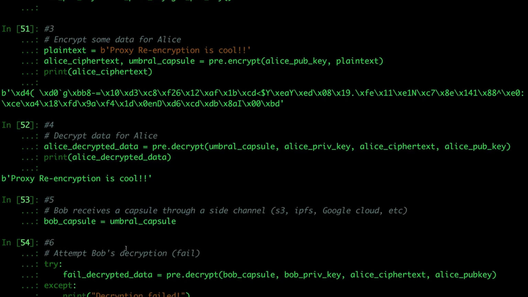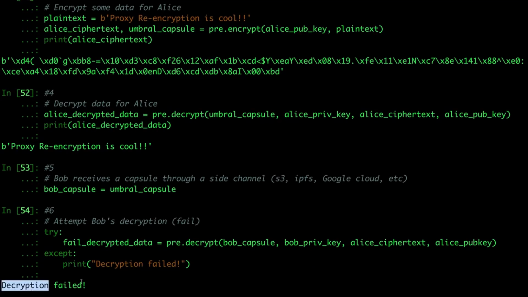Next, we're going to have Bob try to decrypt the data without being granted access to it through proxy re-encryption. So he puts his capsule in, his private key, the ciphertext, and the public key. And you'll notice the decryption fails. He does not have access to the plain text, and he cannot decrypt it.